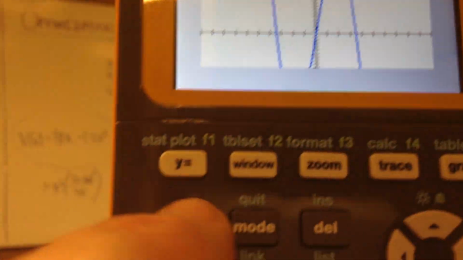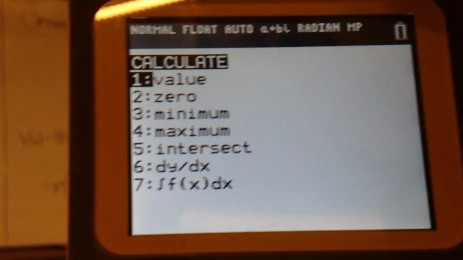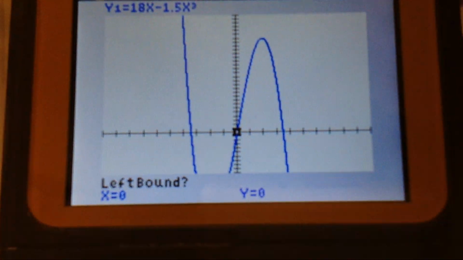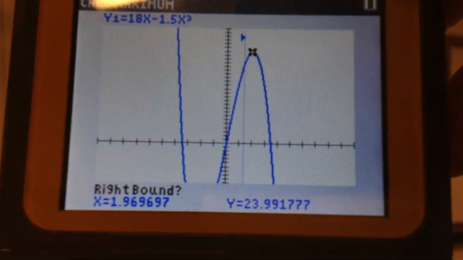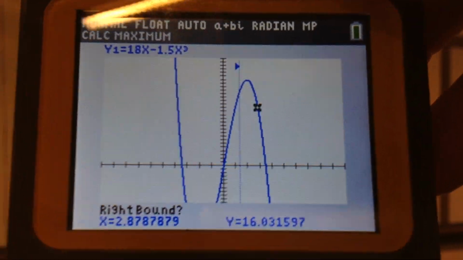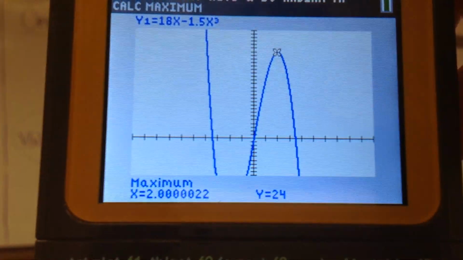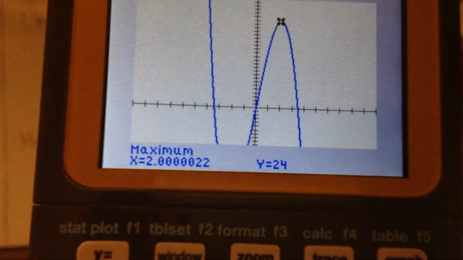So we hit second trace. Maximum is choice number 4. Remember we have to set a left bound, go up there, set a left bound and hit enter. Now it wants a right bound, arrow past it to the right, hit enter. And no, we don't want to guess, we want the actual maximum, and there it is: x equals 2, y equals 24.